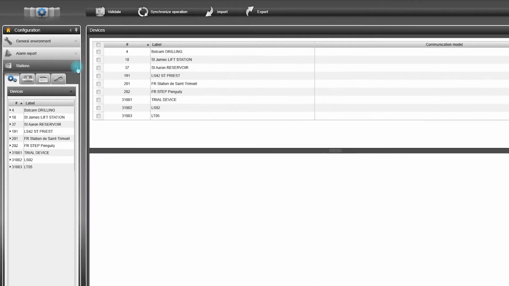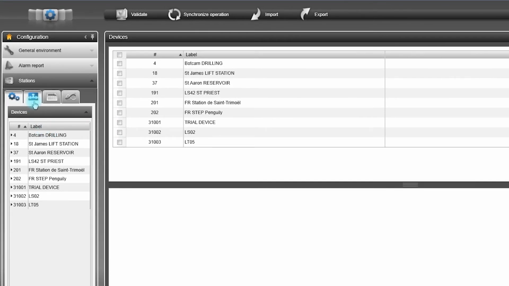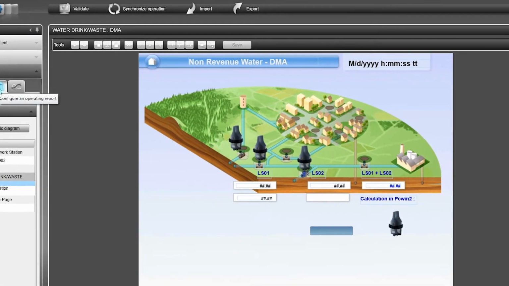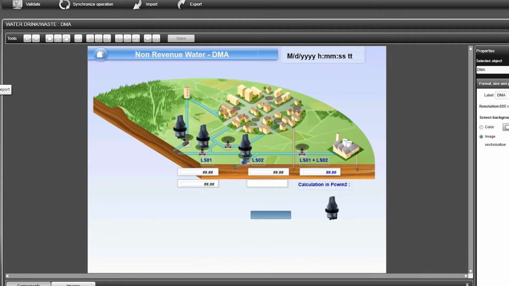Then we have the Station menu. In this menu you will have access to all the devices and network stations created. You have all the operation settings such as mimic diagrams, reports, curves configuration, and much more.